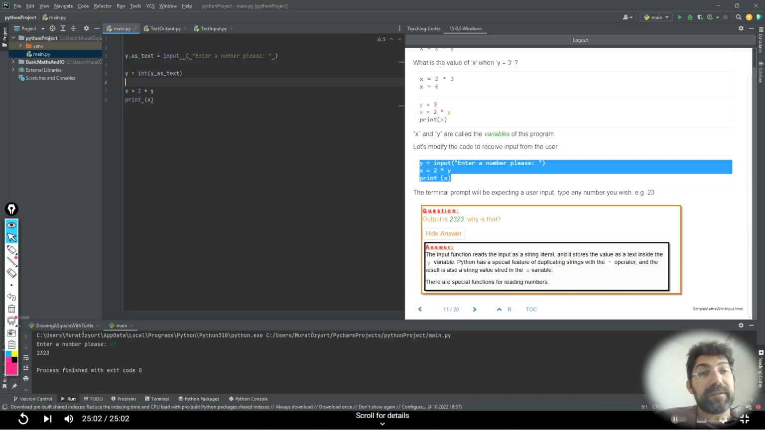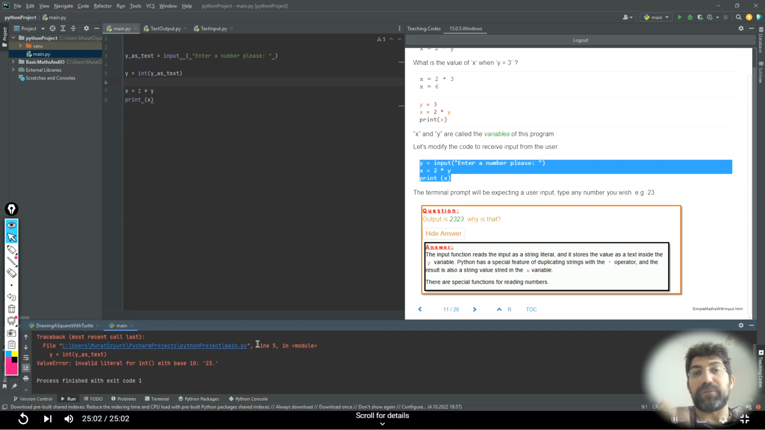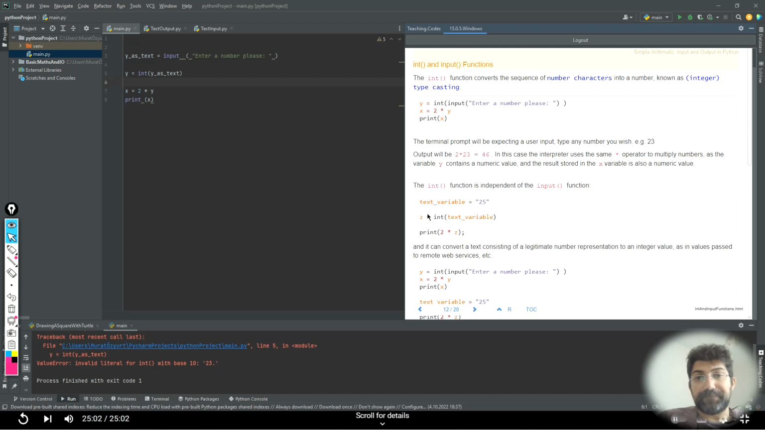So if it can be converted to an integer, it will. If it cannot be converted, it's going to raise an error. So if you input something like 23 dot 23 dot, it's going to tell you that I cannot convert it to an integer because it contains some other symbols. You should be checking your input before attempting to use it as a number. This is where input validation comes in.